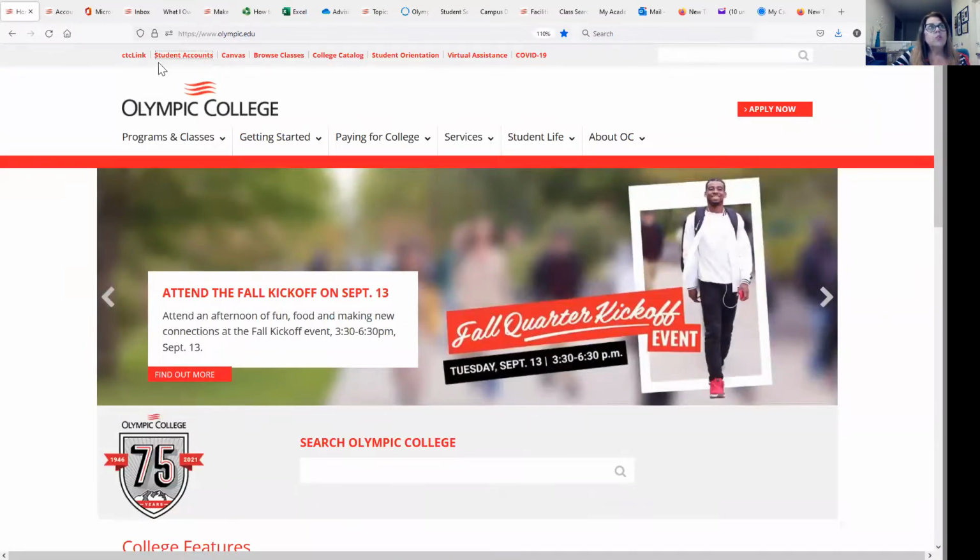Those are systems that you're going to need to be able to use while you're a Running Start student. There is a class, General Studies 97, which is an orientation to Canvas, which might be helpful for you to enroll in. If you need help with that, just let us know when you have your meeting.